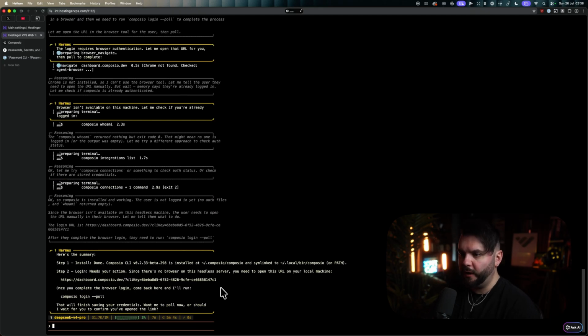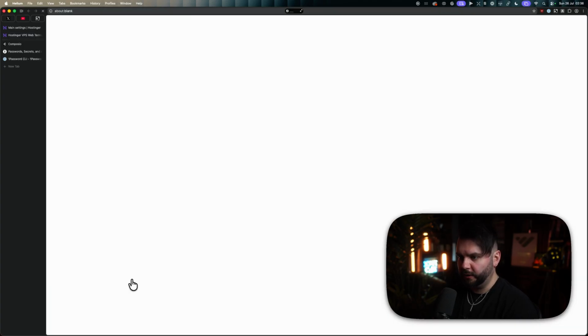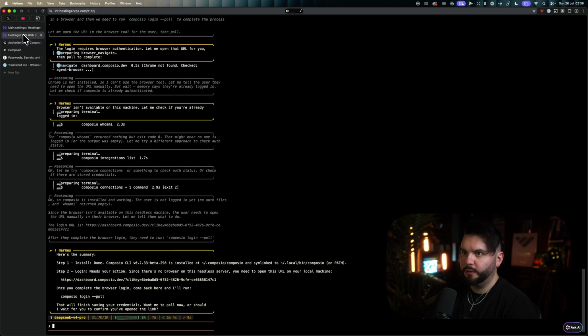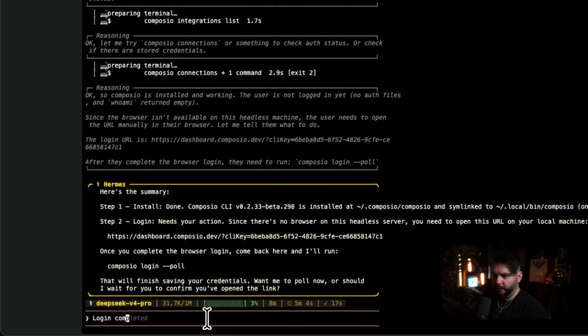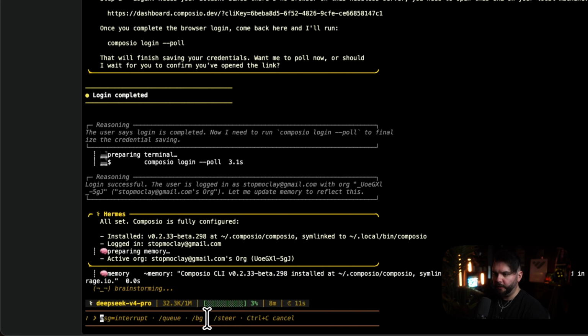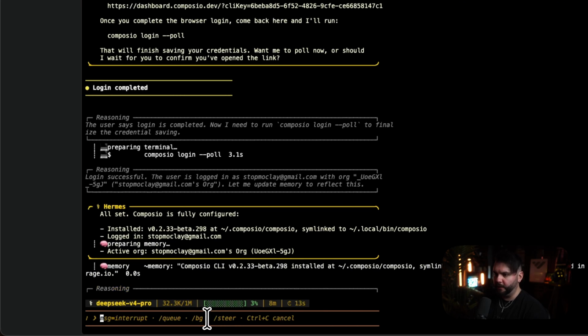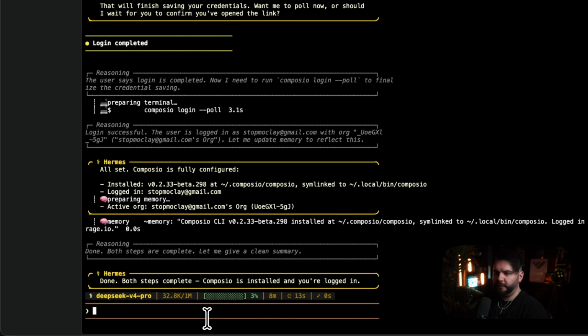Okay, so it's installed. Now I just need to log in. So it's giving me a login link here. So we're just going to click this, and we're going to click authorize. And we're good to go. We're going to go back and say login completed. Okay, all set up. Composio is logged in and fully configured. So let's see what our agent can do with this.